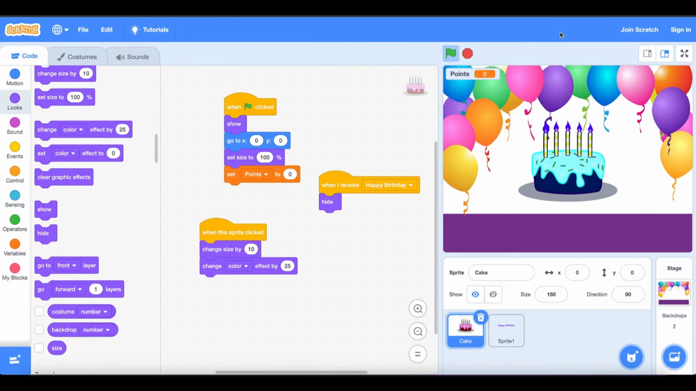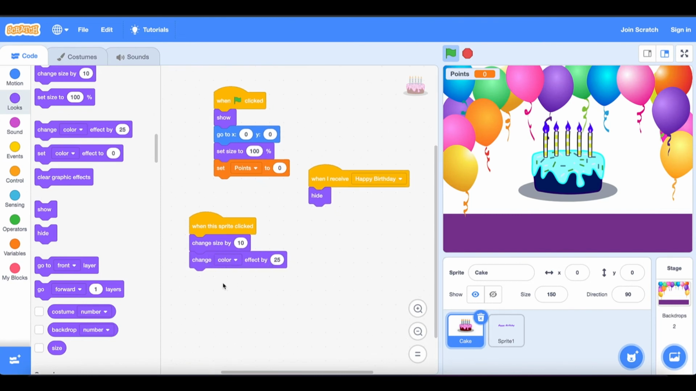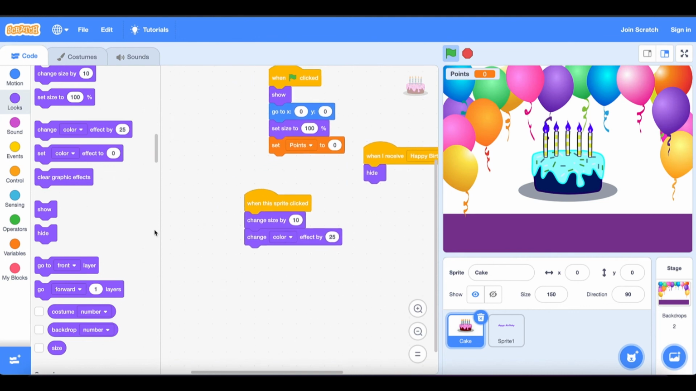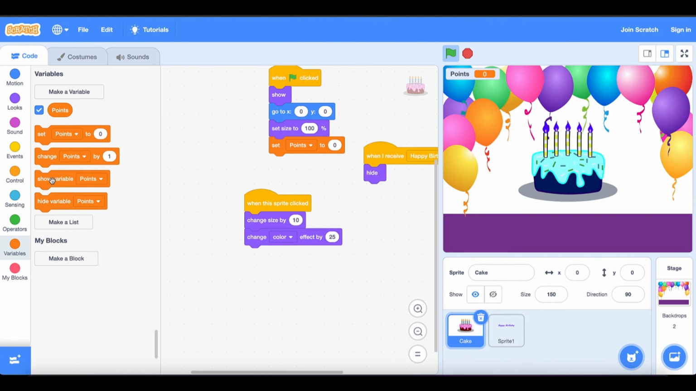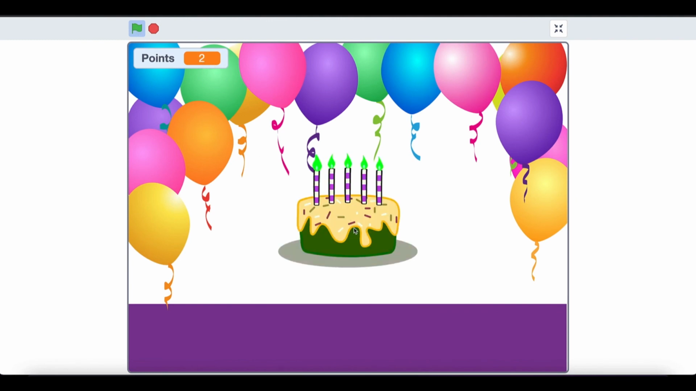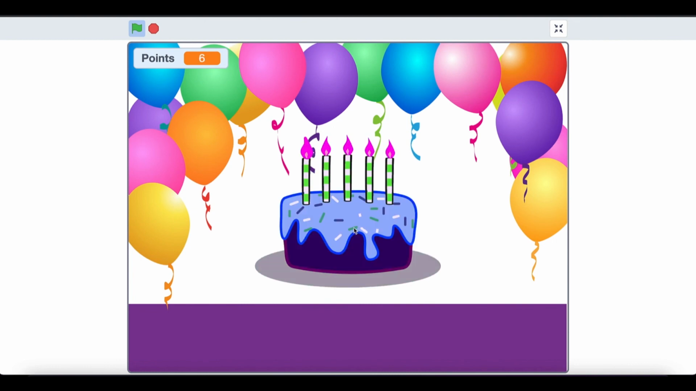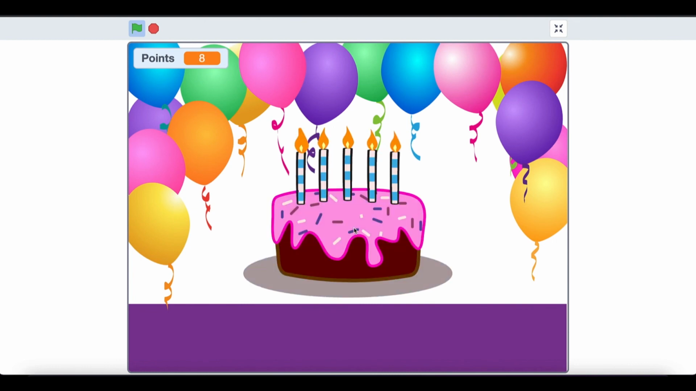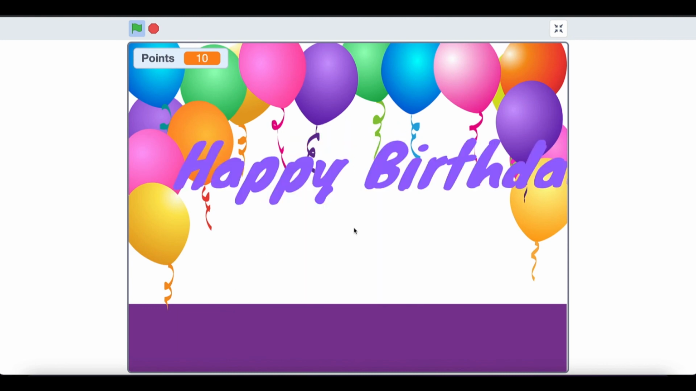So we will go to the section and you see change color effect by 25, but it doesn't increase the variable. So we need to go to the variable section. Bring change points by 1. And now you can make it bigger and click on green flag. And now when I click on it, the points are increasing and the size and the color are changing. When it reaches 10, it will sing a song.